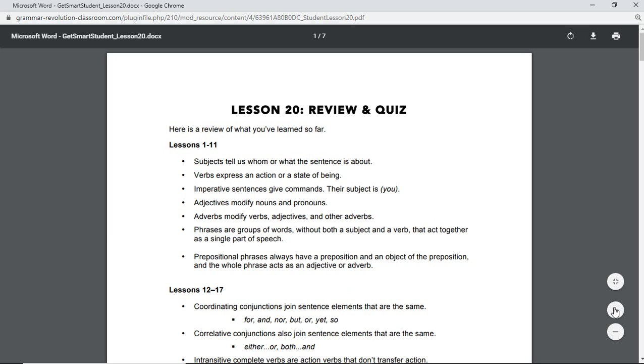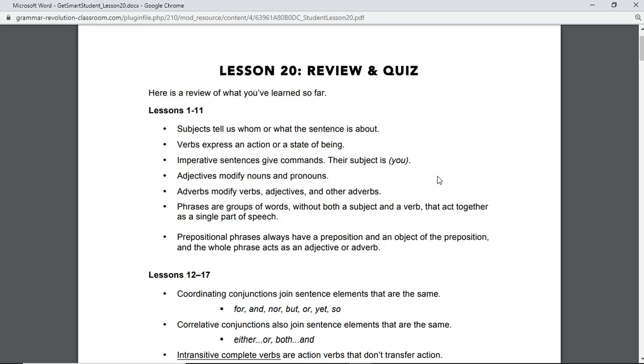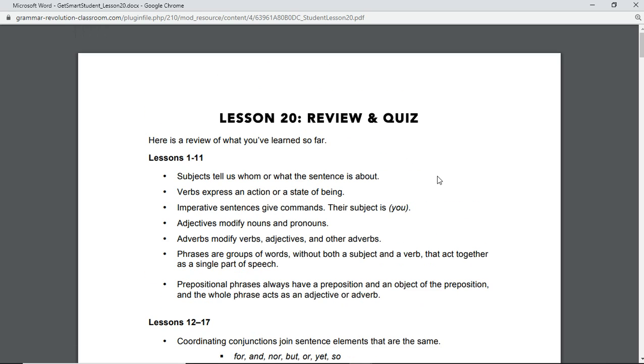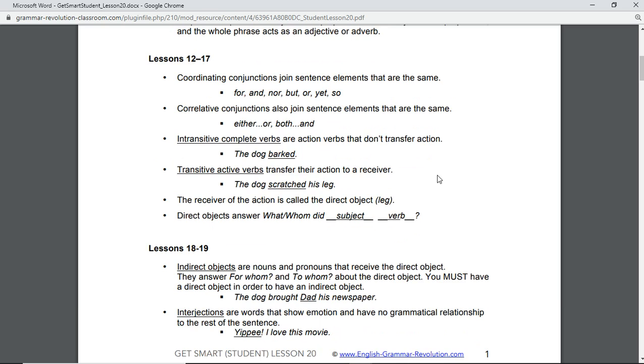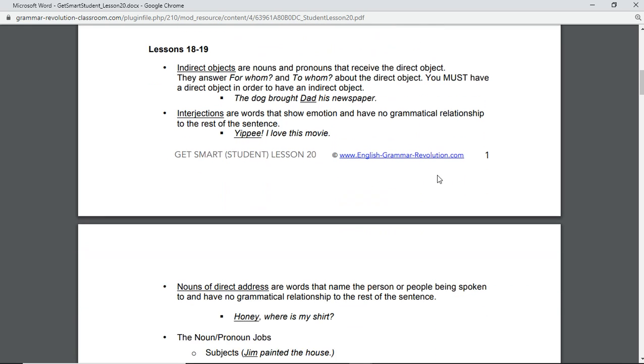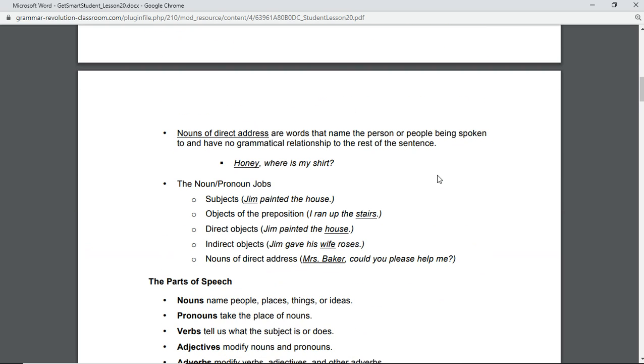I'll make this a little bigger. Nice little summarization of what you did. Lessons 1 through 11. You may read through that. Pause the video if you'd like. Okay. 12 through 17. Again, you may pause the video if you like to read through it. Lesson 18 and 19. Again, pause the video if you like. Give this a read. Come down here so you can read the rest.